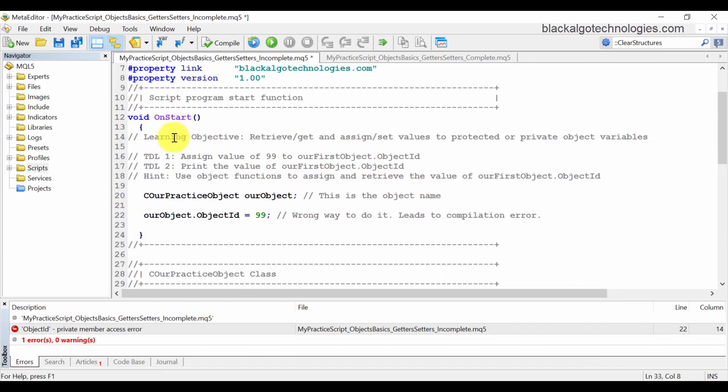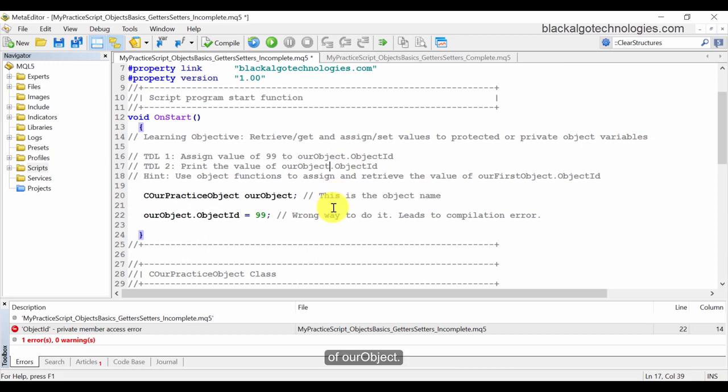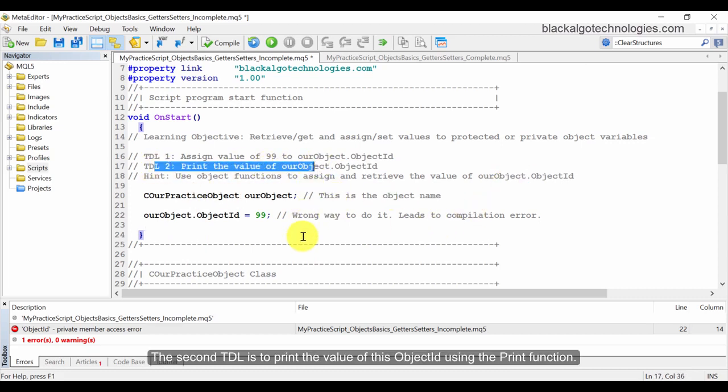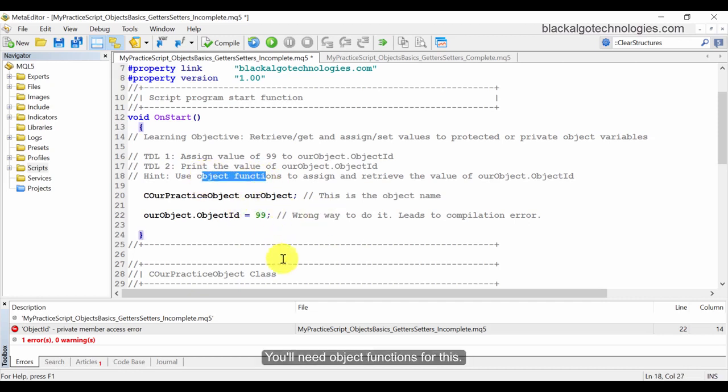You have two TODOs. The first one is to assign the value of 99 to the object ID of our object. The second is to print the value of this object ID using the print function. And I'll give you a hint. You need object functions for this. So try it out and we will see you in a while.